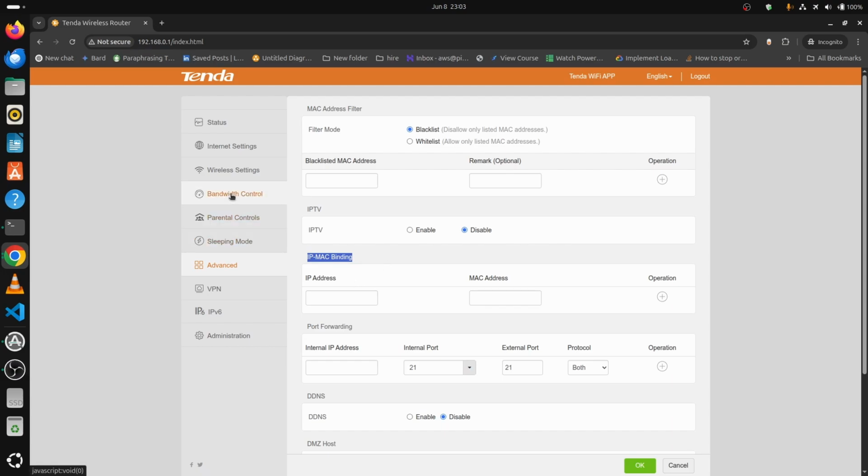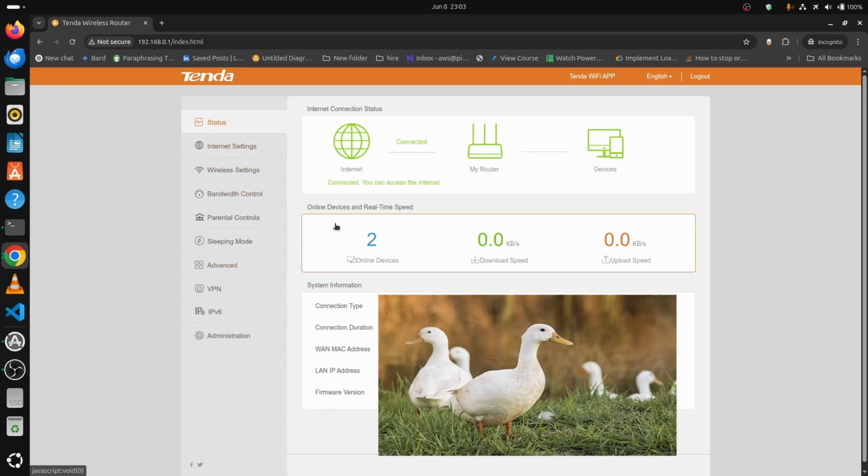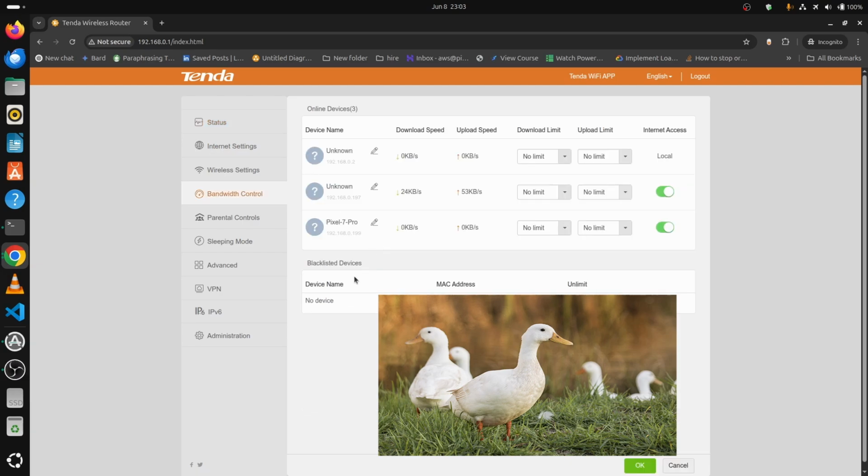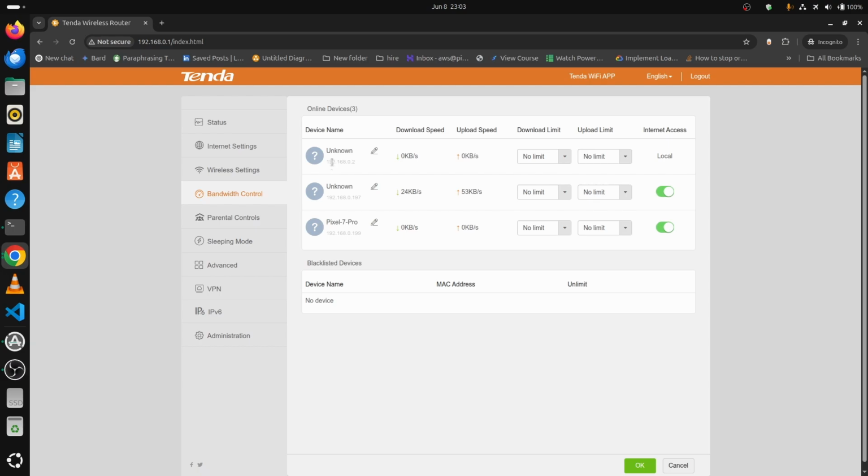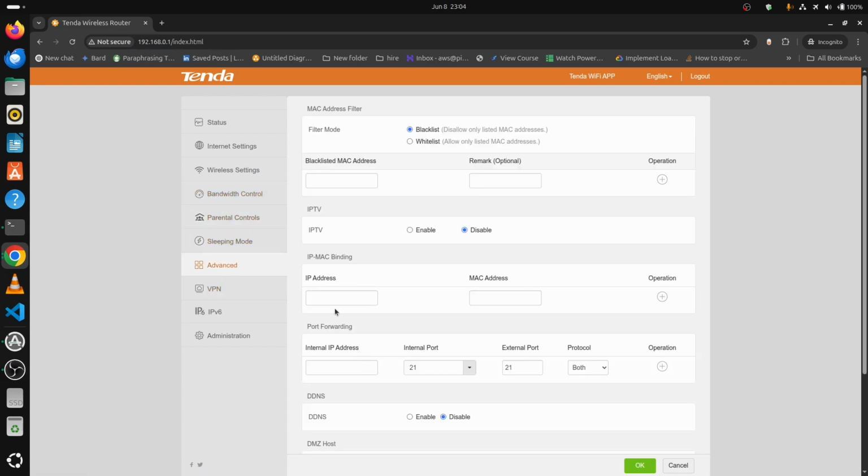Now I have not connected a device. Wait, let me connect a device. My device should appear over here. Okay, see, I have a device connected over here. Let me check. Use the MAC address of the device, and you have to paste it over here. You have to enter the IP address, whatever you want to be static, and then give the MAC address of the device.